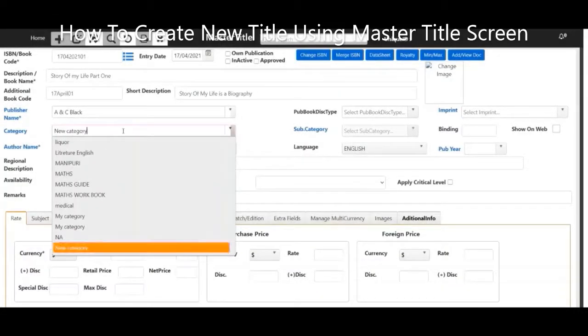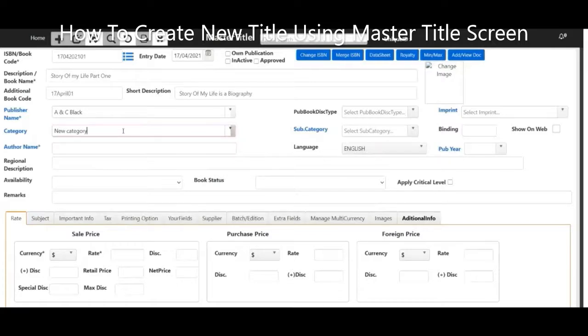Please select the category of the book which you are adding from the drop down. If you don't see your desired category, click on this hyperlink to open the master category screen and create a new category. You can define the book's category yourself. Some examples for the title category are fiction and non-fiction.